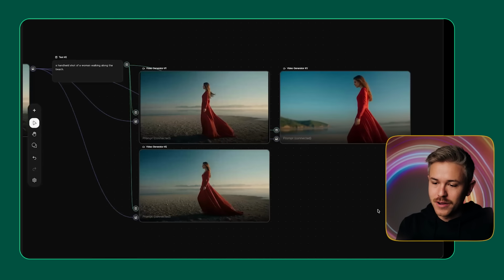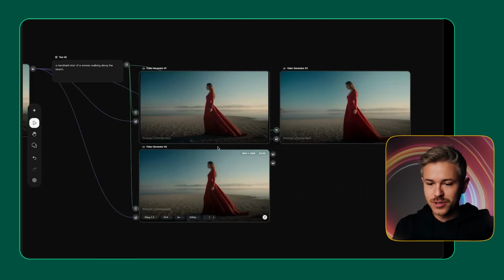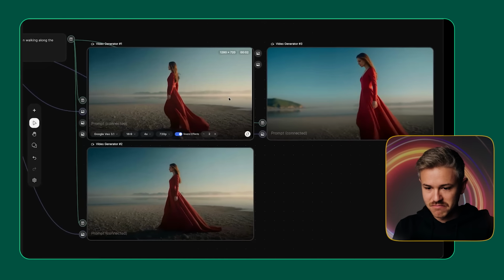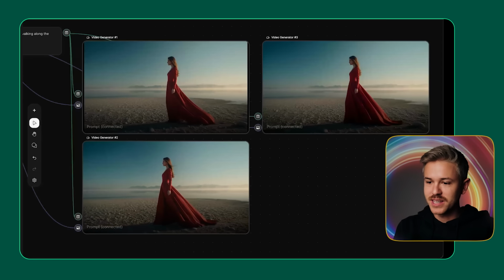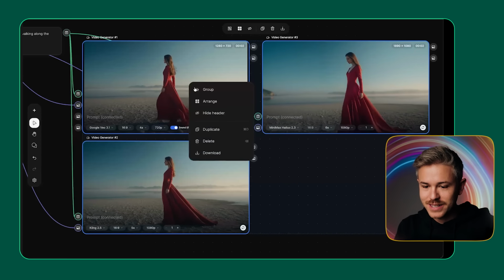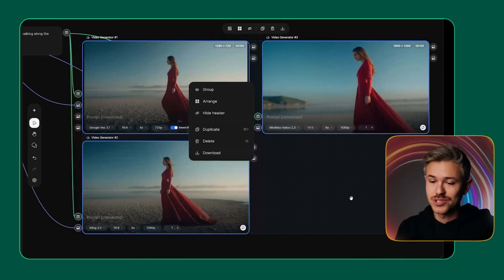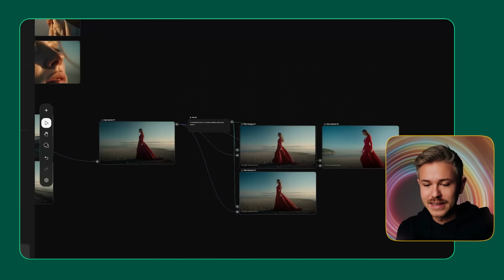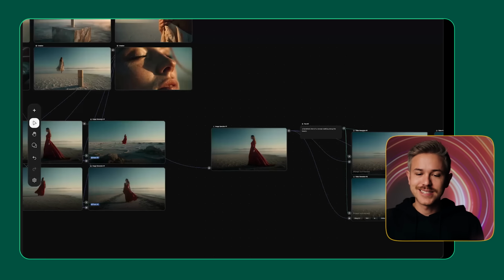Okay, and after a few minutes, we have our video clips here. So you can see, you can pick and choose whichever one you want. The cool thing is you can select them all, right click, go ahead and download them directly to your machine. And that's all with just clicking a few buttons. So let me show you why this is so cool.